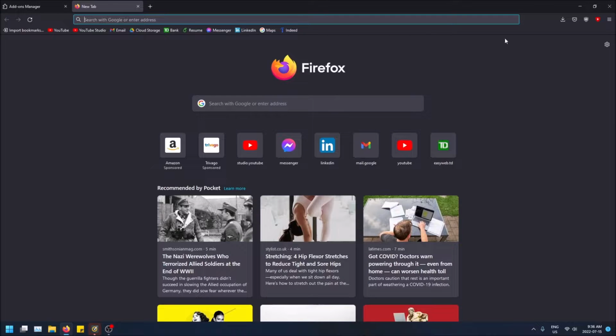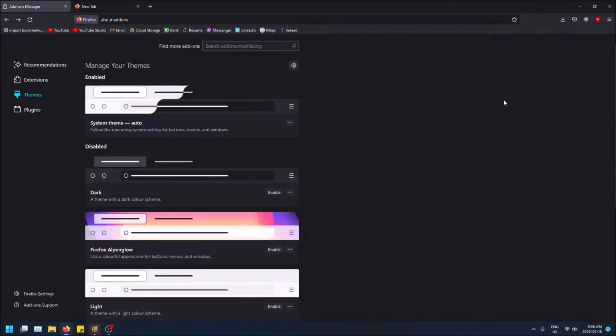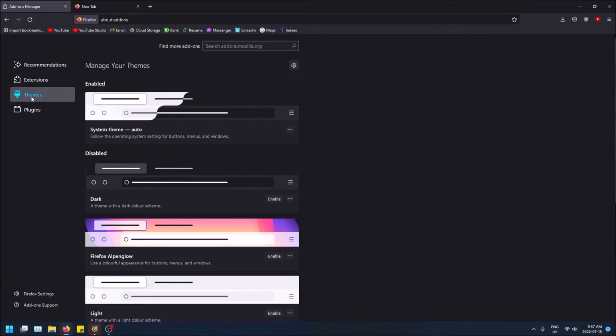So I'm just going to open a new tab as if I had just opened up Firefox. I'm going to click the three lines, the hamburger menu here, and then I'm going to click on add-ons and themes. You can also do Control Shift A to get here, but this will just bring me to this screen right here. You might see recommendations or something. Just click on the themes on the left-hand side here, and you'll be brought to this screen.